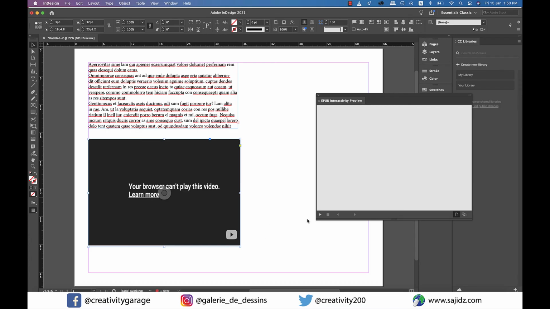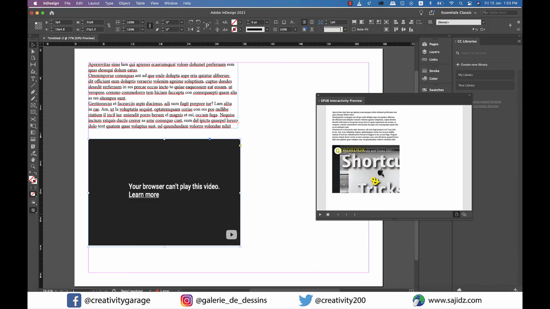Perfect. And let's check how it's looking in the EPUB Interactivity Preview. And I think it's looking perfect. All right, so congratulations, guys. You've just learned how to insert a video from your computer as well as from an external site like YouTube.